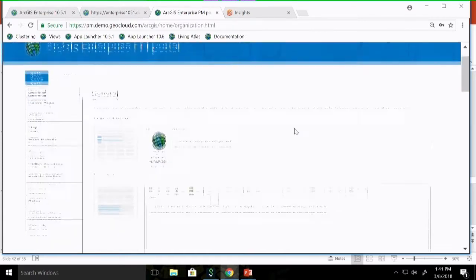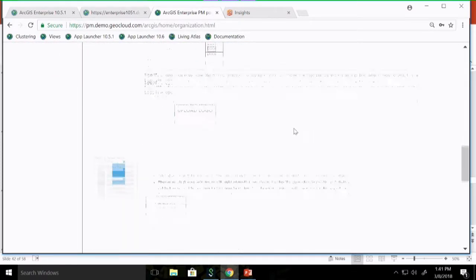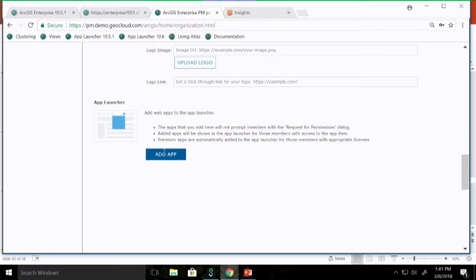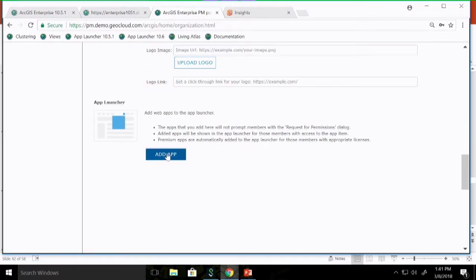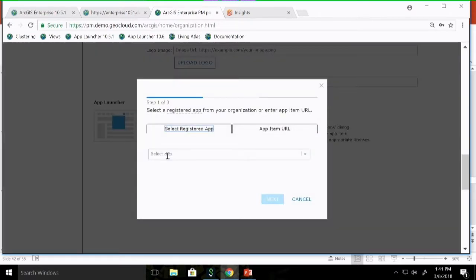I'm going to scroll all the way down to the bottom of this page. I'm going to select Add an App. So here you can see the App Launcher section, a little bit of information, and then a box to be able to add the app.